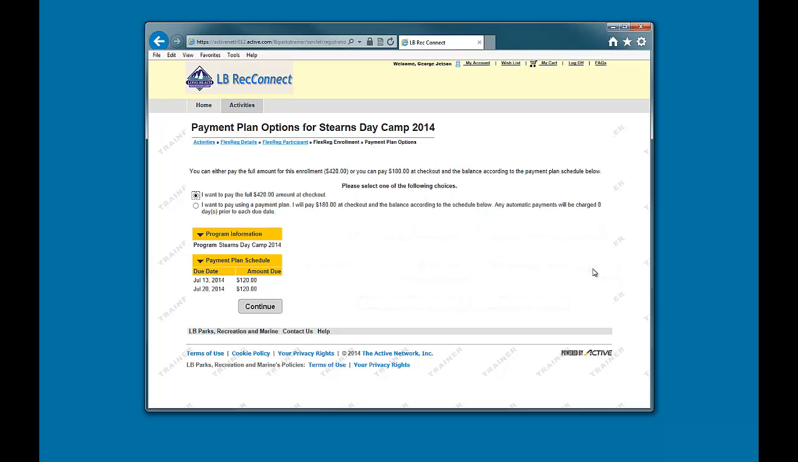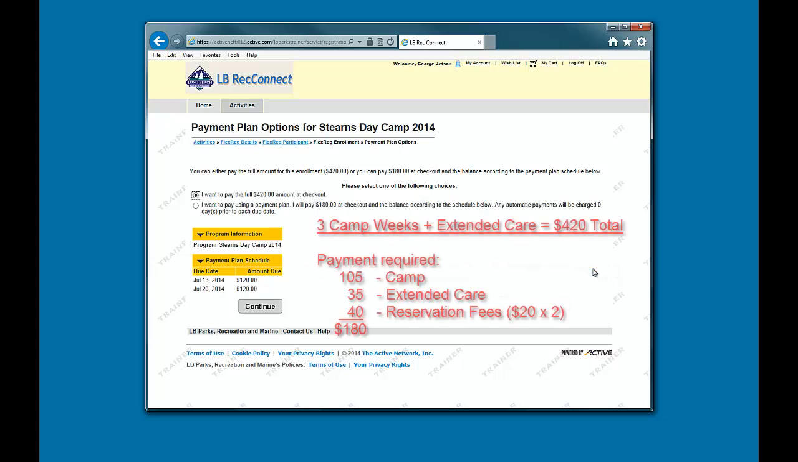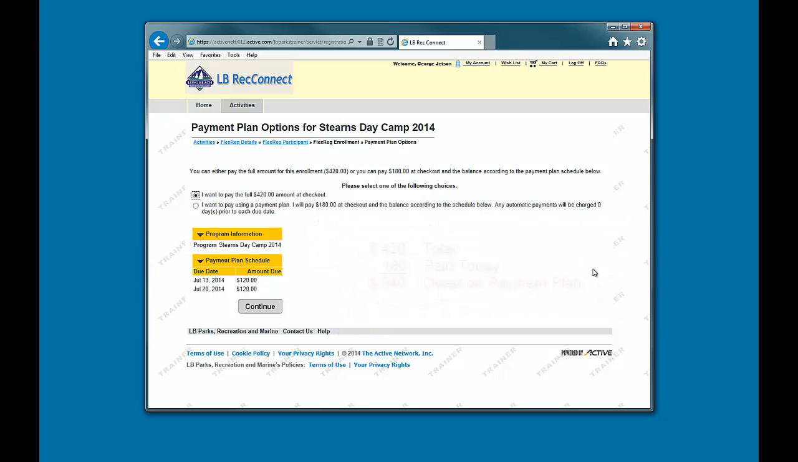Elroy is being signed up for 3 weeks of camp plus extended care, for a total of $420. Mr. Jetson can pay this full amount now, or he can choose to pay $180 now: $140 for the first week, which breaks down to $105 for camp plus $35 for the extended care, plus a $20 reservation fee for the remaining 2 weeks. He just has to agree to a payment plan for the remaining $240 owed.